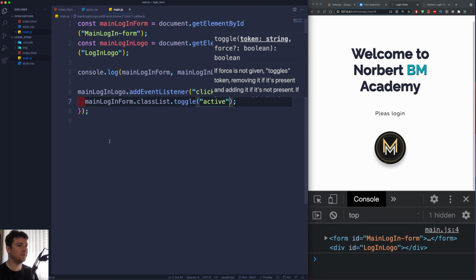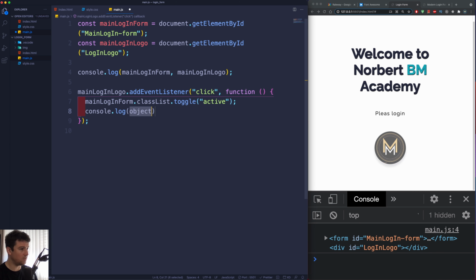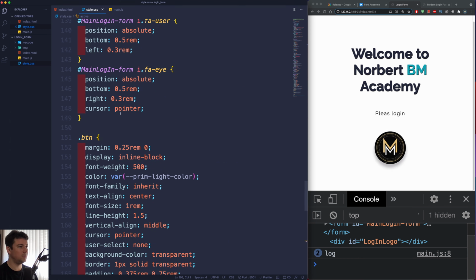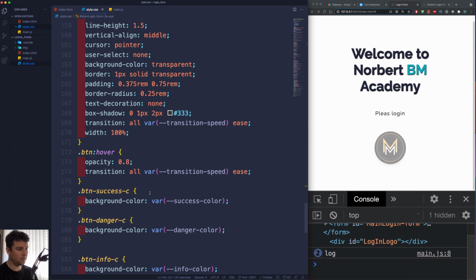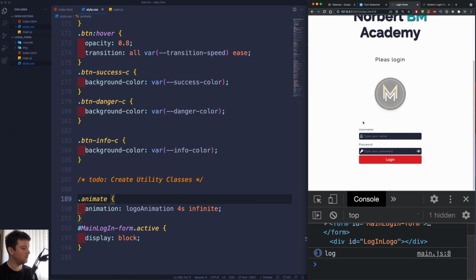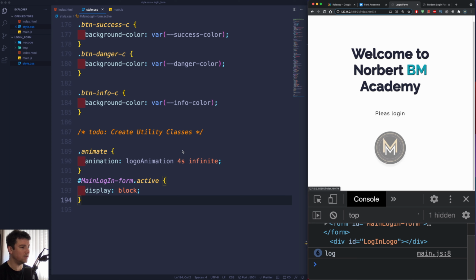Okay, let's hit save. As soon as I click on this, nothing happened. Console log. Okay, it's logging. Now let me insert here the main login form to this class of active. And now if I click on it, okay, now it works. So basically when this exists, it's going to be displayed as block. If I click on it again, it's going to be displayed as none. So we're just going to toggle the class of active.